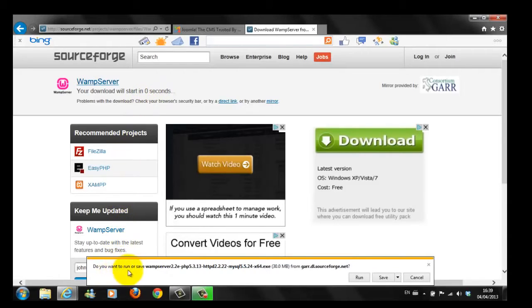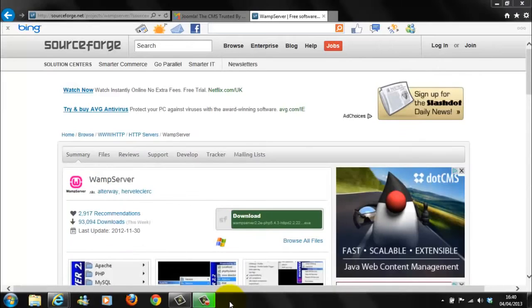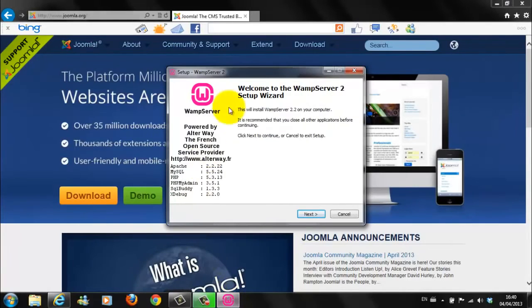Here, do you want to run or save WAMP Server 2.2? I choose Run. This will take a few seconds, depending obviously on the speed of your laptop or computer. If you are asked permissions, select Yes. You can close this page down now. Now here you have a setup wizard for your WAMP server. This will allow you to install WAMP Server 2.2 on your computer. So click on Next.